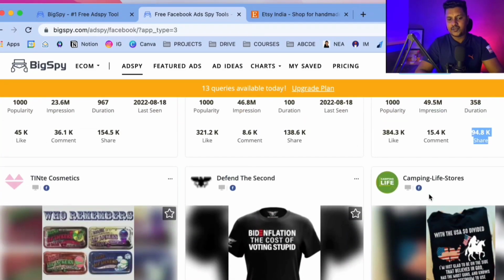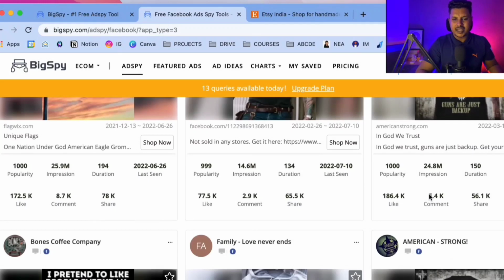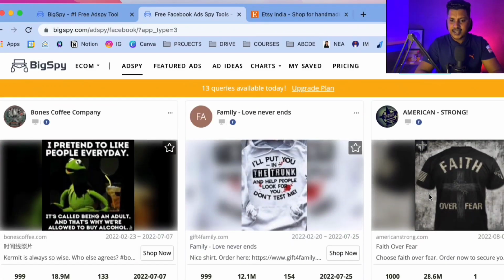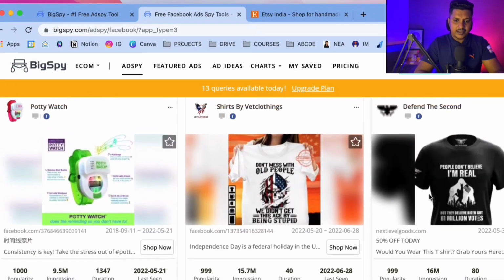If you ask me, anything related to a political niche or anything related to guns, just make sure that you stay away from these kinds of designs, otherwise the chance of getting your Facebook ID banned is a little bit high. So make sure that you stay away from these kinds of risky niches, right? So let me just find, okay, let's look at this one.